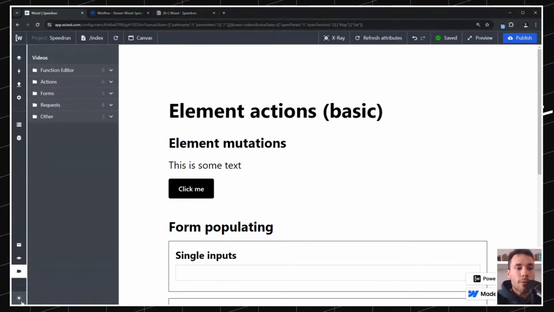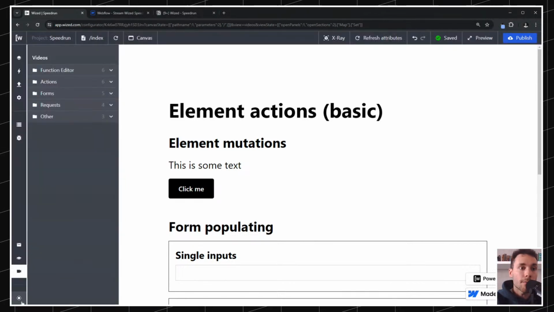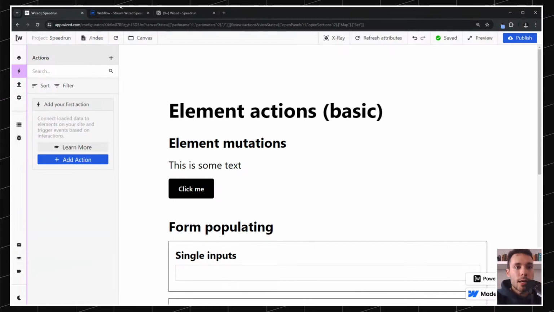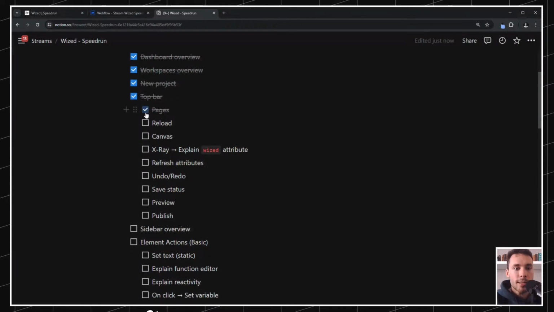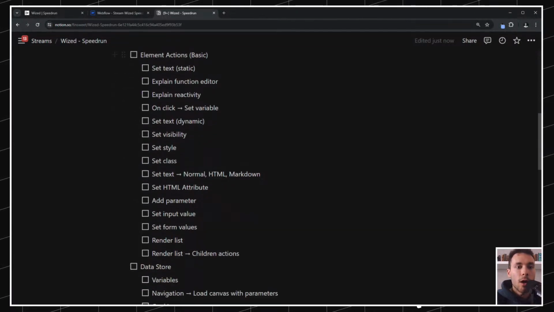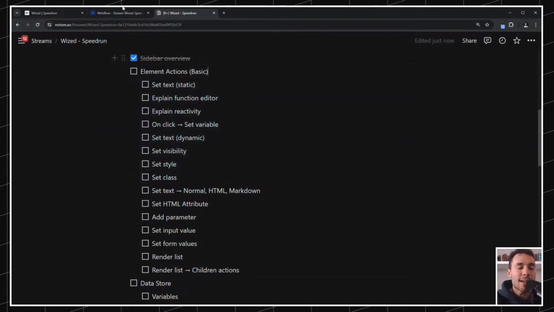And the last thing, you can change the dark mode or light mode. Completely up to you. I'm going to leave it as light mode. Nice. Okay, so let me just check if I'm doing well here. We've talked about all of this. Nice, nice, nice. Reload, canvas, X-ray, refresh attributes. Nice. Okay, we're going quick. Sidebar, overview. Okay, so it's time to start building stuff. It's time to start looking into what you can do with Wized.